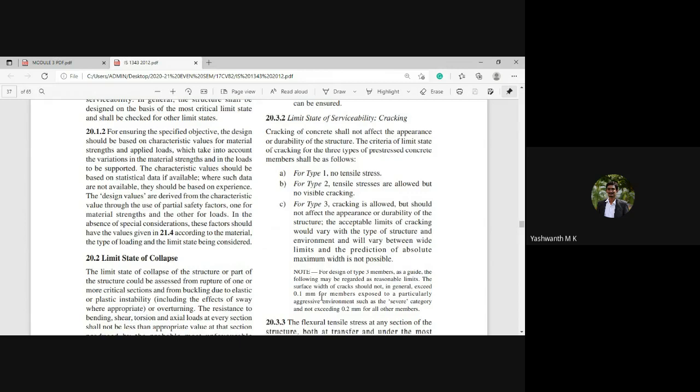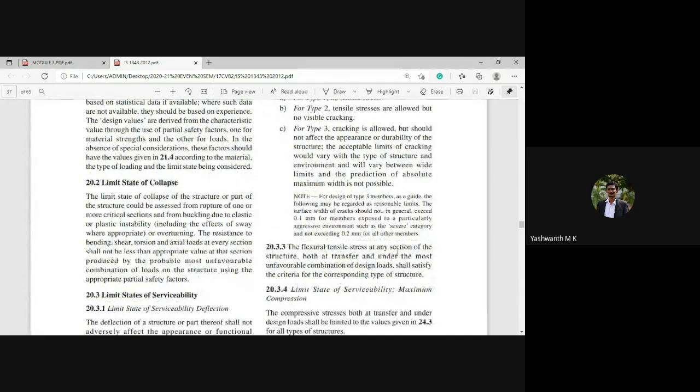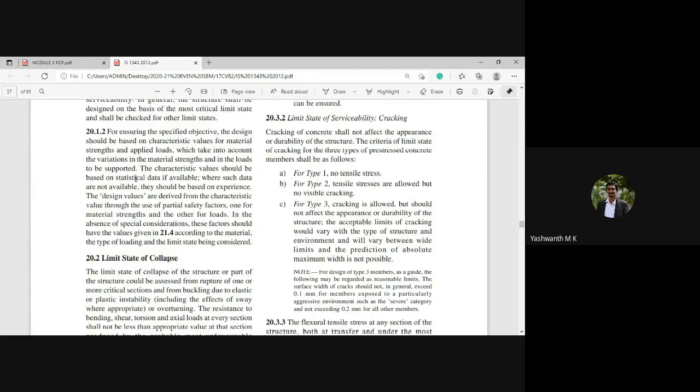So it has clearly given the limit on the width of the crack, particularly for a type 3 member, because in a type 3 member we are going to come across these crack widths. Hence these crack widths have been clearly specified. Then it is mentioned that flexural tensile stresses at any section of the structure, both at transfer and under the most unfavorable condition of design load, shall satisfy the criteria for the corresponding type of structure. So whatever member we are going to design should satisfy the criteria.